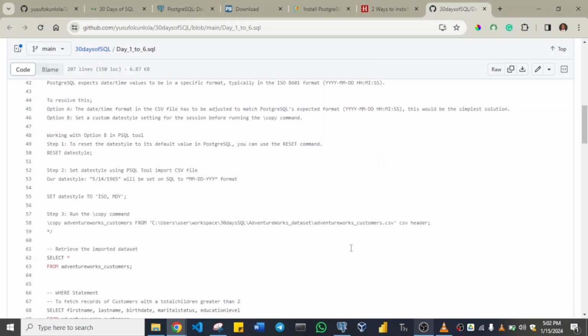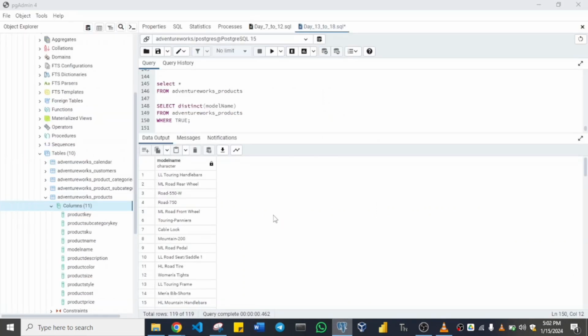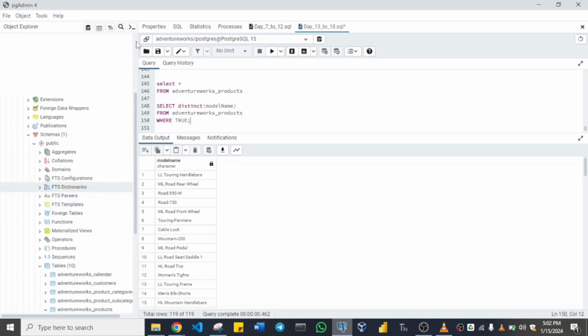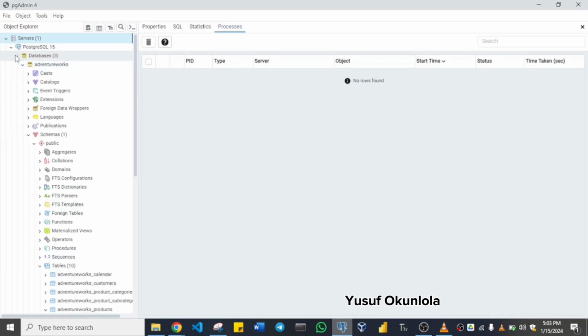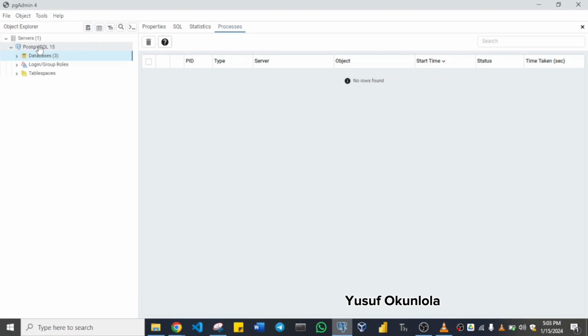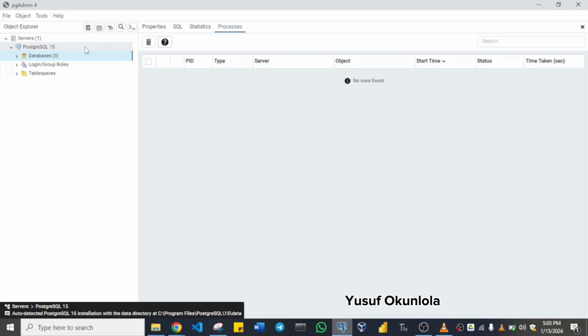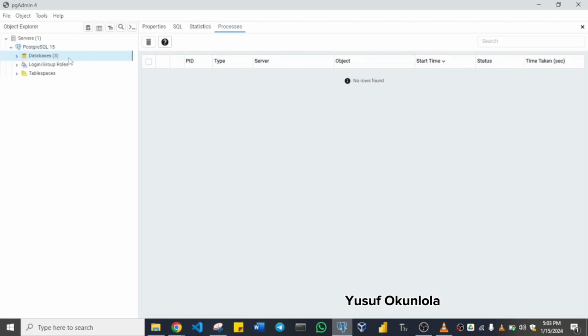Okay, so let me launch my pgAdmin now. It's already up and running. Once you load your SQL, you'll notice you have a server here. Once you click on this drop down, you would see PostgreSQL 15. Yours might be 14, 16, depending on the version you have. Then you have the databases. Recall we have a database, then we have a table. You have multiple tables in a database, that is more than one table in a database.